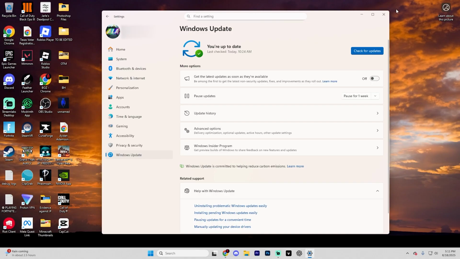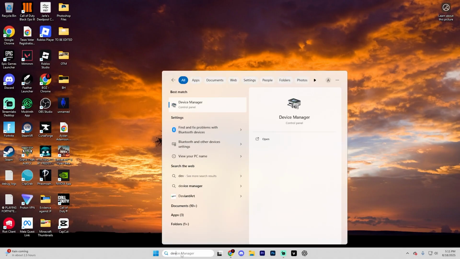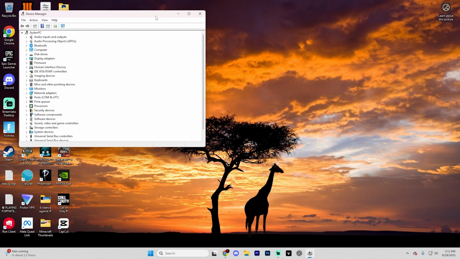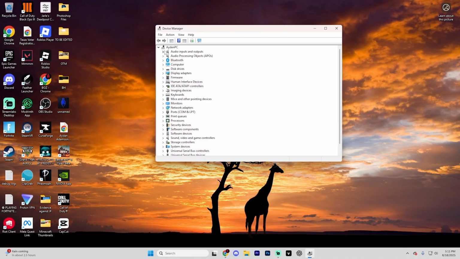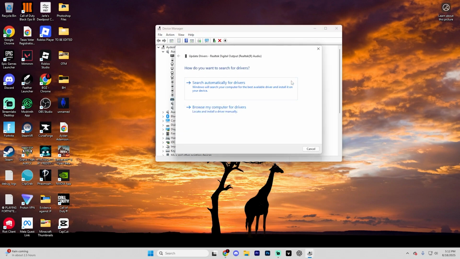If not though, close out of this and hit the search bar down at the bottom of your screen and type in Device Manager and open it up. From here, expand this audio inputs and outputs section right here and find your speakers within this section. In my case, we're going to use this one right here. Right click them and then hit update driver. It's going to pull up two different options. Select search automatically for drivers and let Windows check to see if there's an update. If there is one, it's going to install a new driver and then you just want to test your speakers again to see if that problem is fixed.